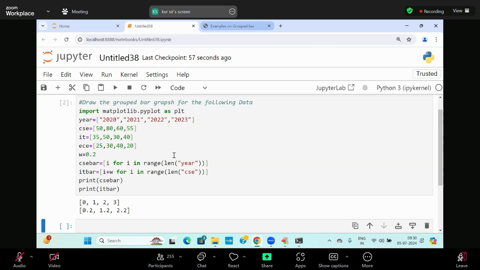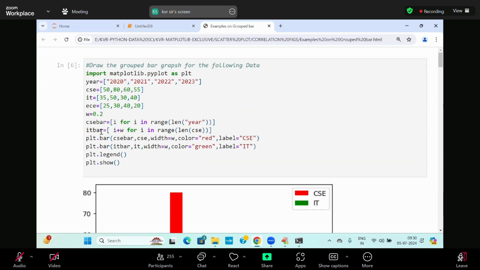Let us go to our example here. What is happening? IT bar is coming. PLT dot bar, CSC bar is the same function. CSC bar comma, what is the CSC bar? X-axis values, the CSC values. This one. Are you following? Next, the width is equal to W. Color is equal to red. Label is equal to CSC.